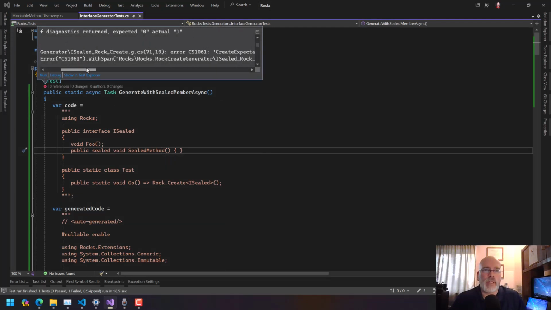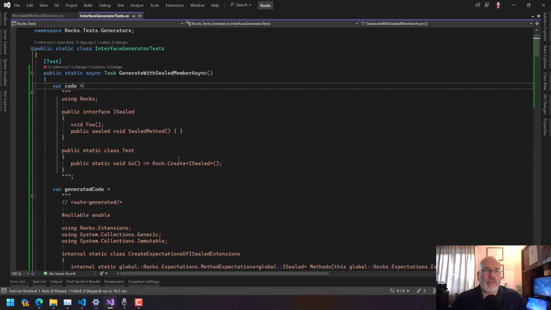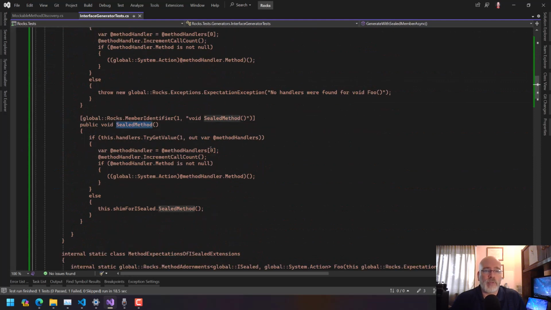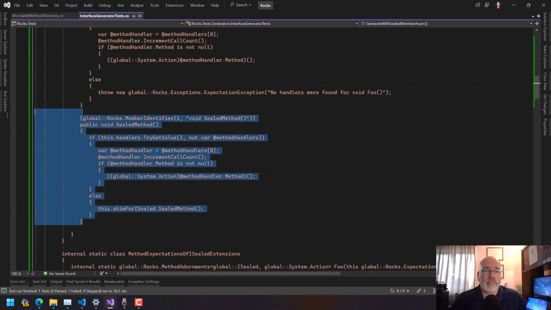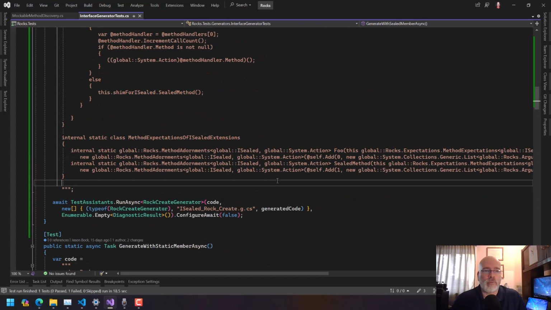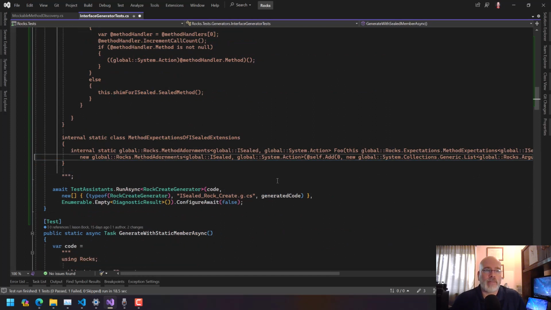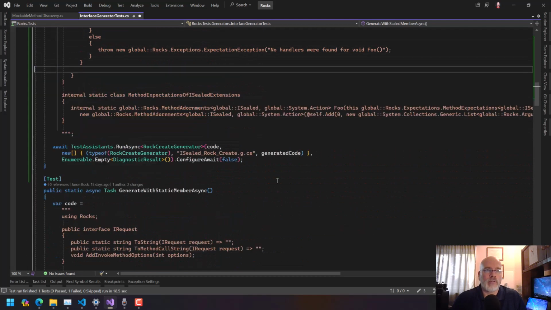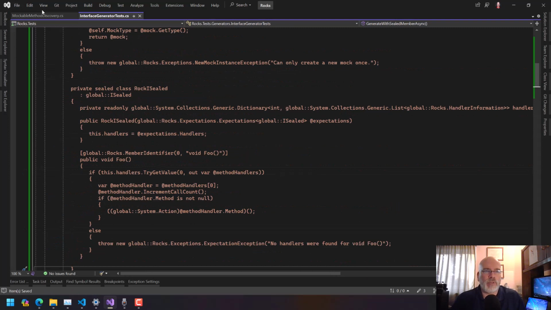Here's the error. It says, does not contain a definition for shim for IsSealed. So it thinks it needs to do it. If I come down to sealed method, which shouldn't be here in the first place, this should all be gone. We don't want this here at all. That's the intent. But it thinks it needs to redirect to this. So what we really want is not that there at all and not this here at all either. And then we have that space there for that extra line for some reason. So that's what we want.